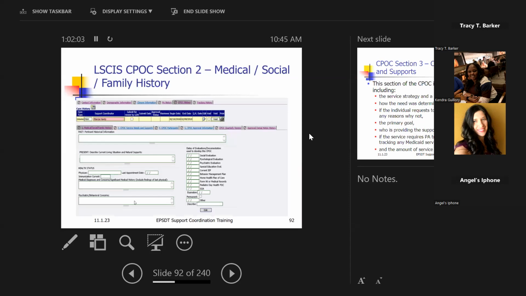And then this is a screenshot of what the CPOC Section 2 looks like in ELSIS. So any questions about this stuff? Yes.